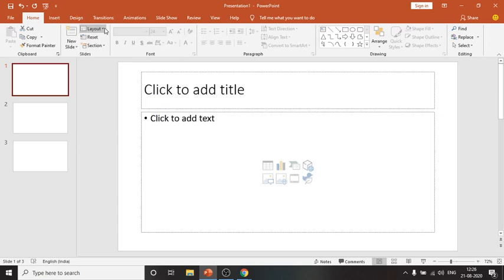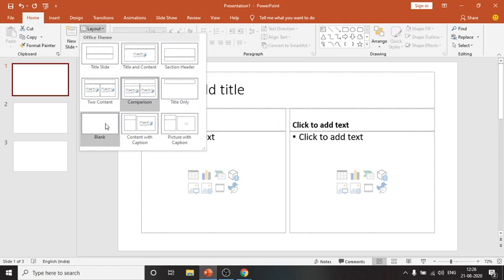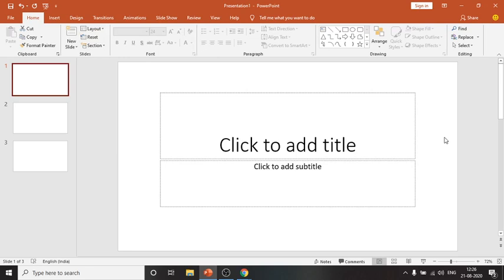Again, if I want only the section header, this way the layout will be changed. Now, if I want to come up with a presentation showing comparisons, then the comparison layout, right? So this way we can change the layout of a slide, right? So I require the title slide only. Now, if you want a blank layout, that option is also before you. Yes. So what I require, I will use title slide layout first. Now, here we are going to insert the text for our presentation.